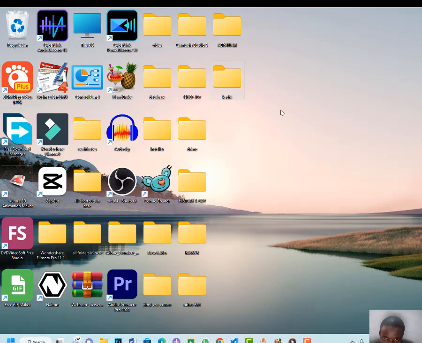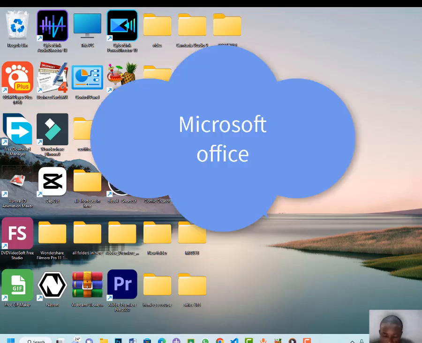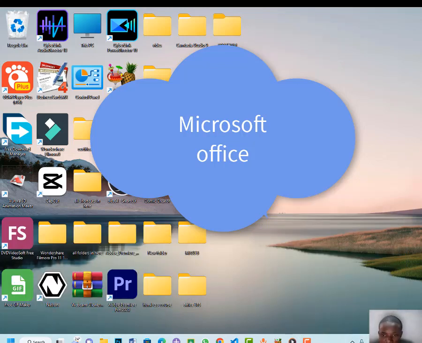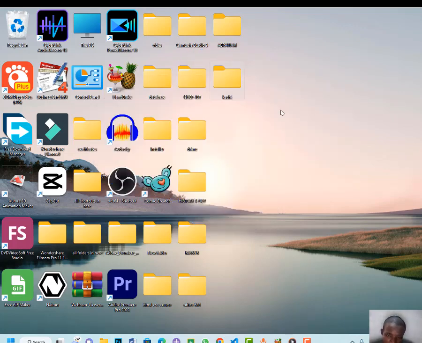So we are looking at Microsoft Office. Microsoft Office is a software where we find Microsoft Word, Microsoft Excel, Microsoft PowerPoint, and quite a number of other programs in that package. So where do we find Microsoft Office? Let's go and launch Microsoft Office.